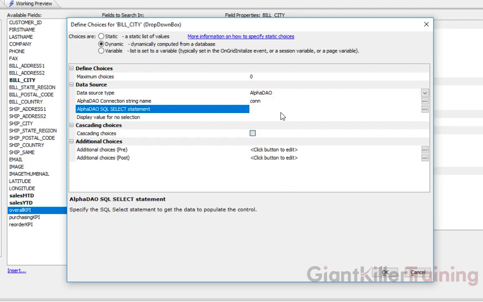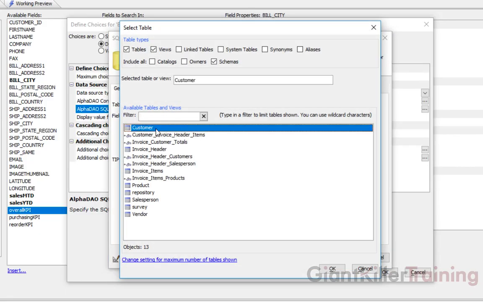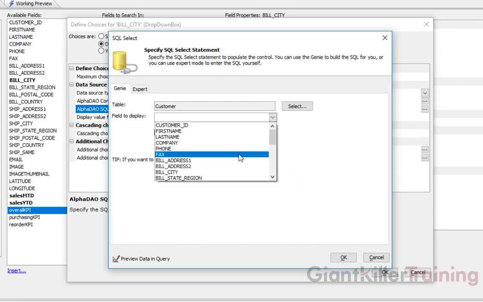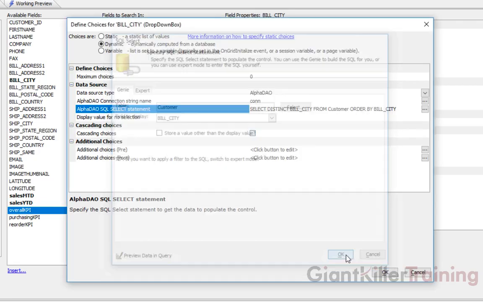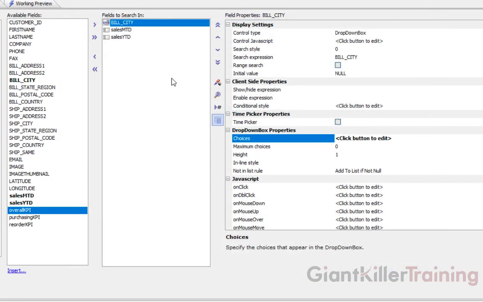Now we'll set up our SQL select statement. The table we would like to look at is our customer table. Click OK. And the field we would like to display is Bill City. We don't need to store another value, so we'll leave it as Bill City. And now click OK. So now we've set it up for our Bill City.